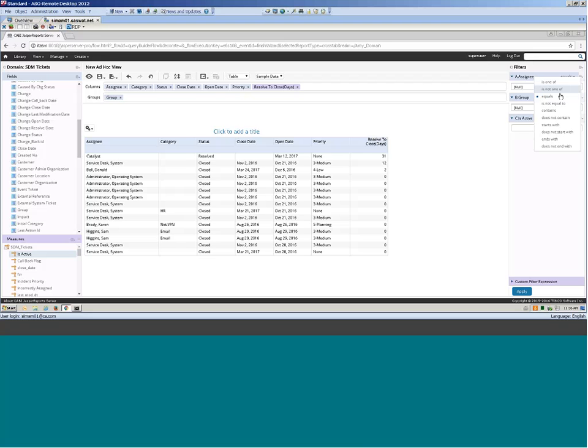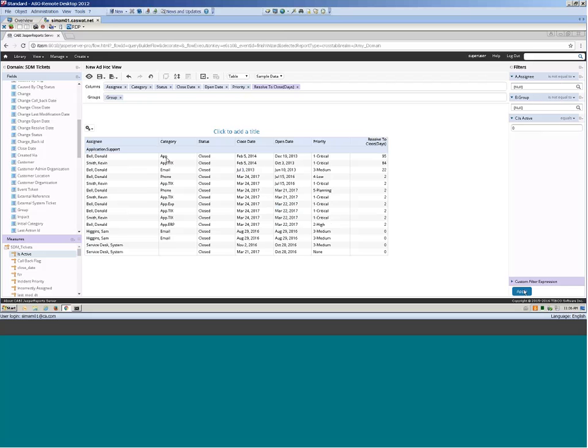I can select is none of, is equal. So what I want is equals, and I want it to be equal to 0. And for my assignee, I want them to not equal null. So is not equal to is what I'll select in the drop-down. And then to apply it, I simply hit apply.